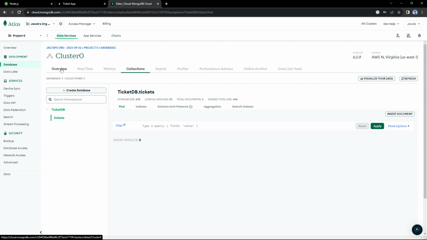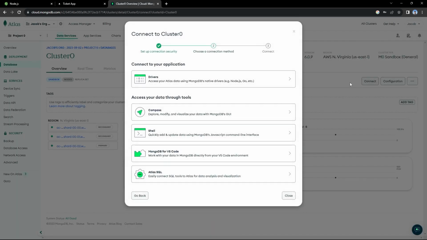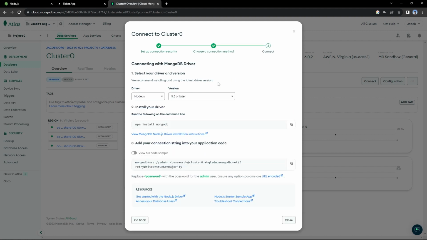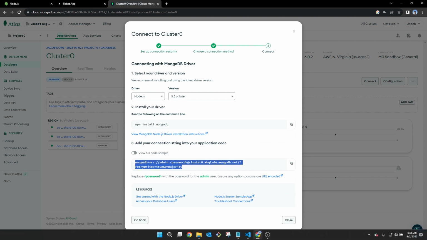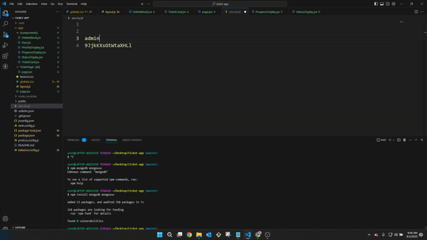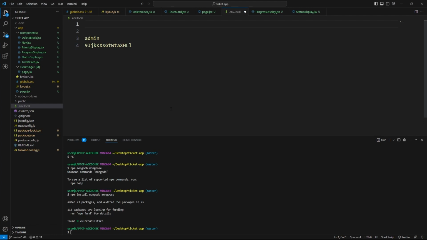So let's go back to Overview here. Go to Connect. We're going to hit this top one, Node.js, Go, drivers. And then here you'll see our connect string here that we can steal. So let's copy that. Go back to our code. And in our code, let's actually create our connection variable. So let's go MONGODB_URI equals, and then we can paste in this little snippet here.